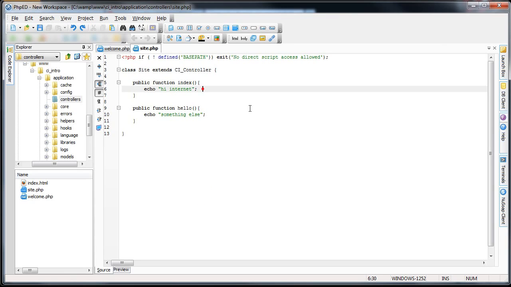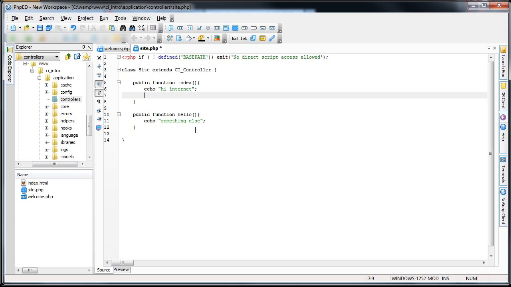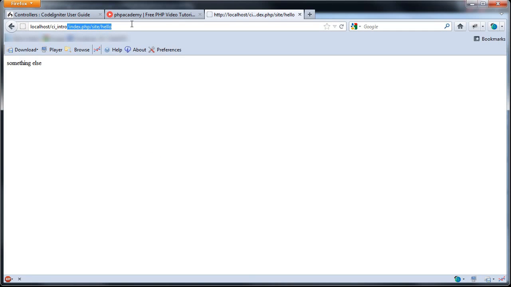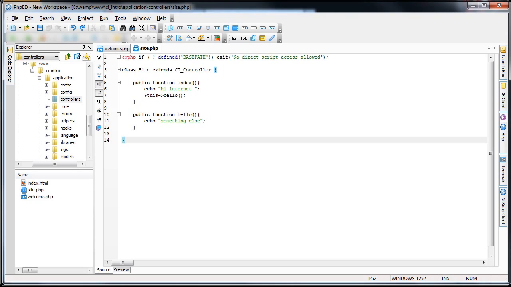Continuing on, if you don't want to dictate in the URL every time, for example in page linking, you can actually load other functions from within other functions. In this case, we're going to put a space here to make it look better, and then we're going to load the hello function from within the index function. The way we do this is we go $this->hello, because the controller's already been loaded. Include the parentheses there, and save it. Now if we reload the CodeIgniter app from scratch, we get hi internet, something else. You'll see that both functions in this controller are being loaded, and that is a success.